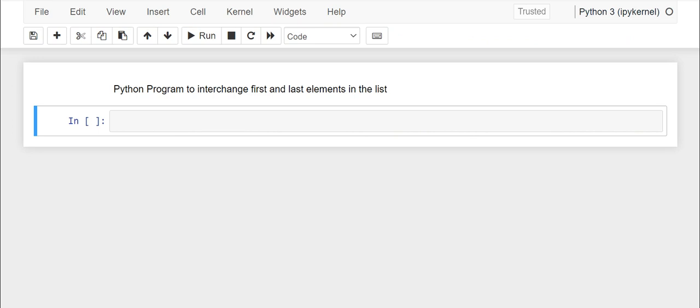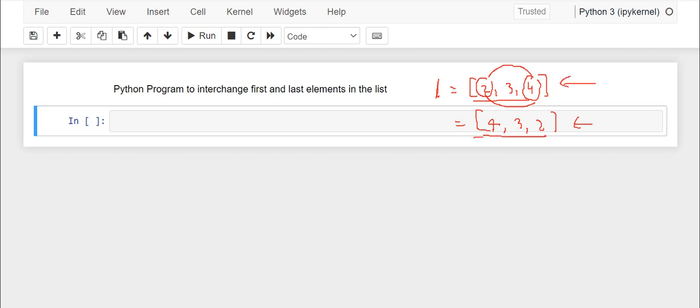So what is the problem here? Suppose we have a list L equal to, suppose I have elements 2, 3, 4. Now I want to interchange the first element and last element in the list, and I want to print the list after interchanging the first and last element. So the list will be 4, 3, 2. This is my expected output. So this is the input I am giving, and this is my expected output.